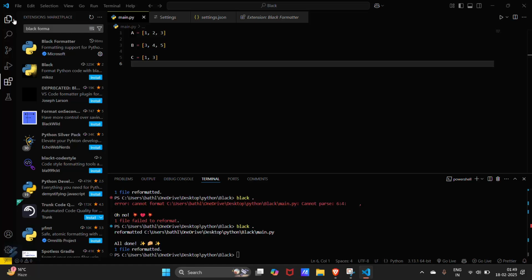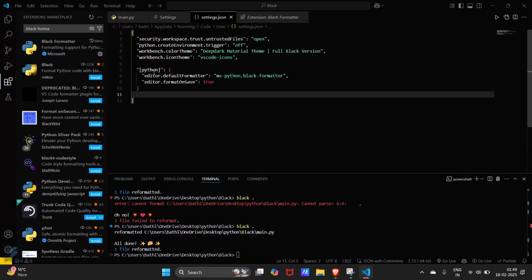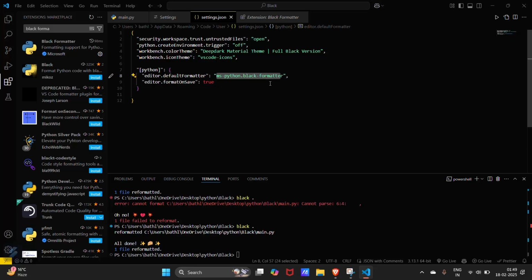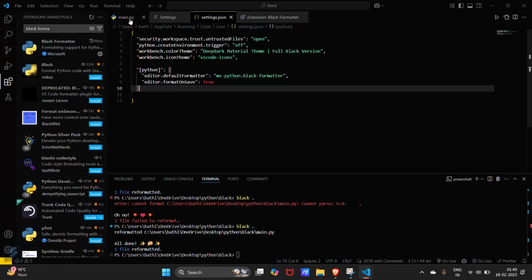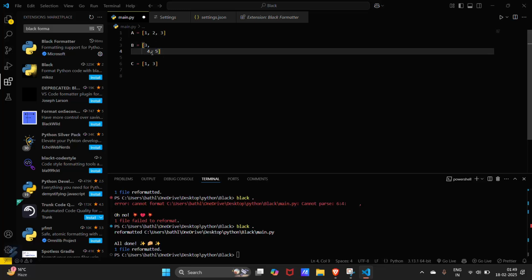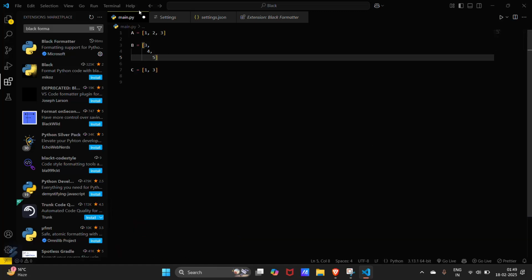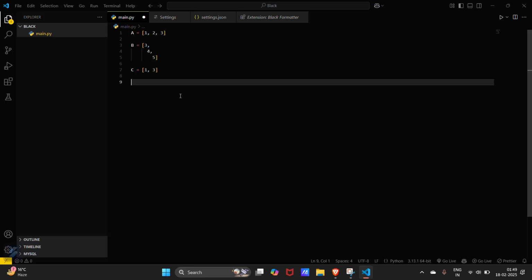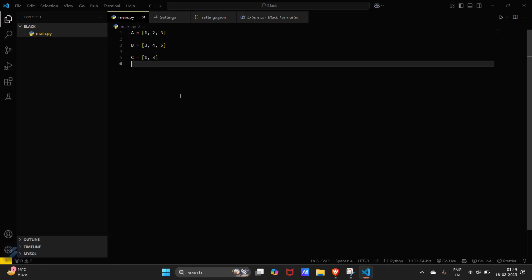Now let's try this. Firstly, let me show you what this is. This is your default formatter. This will be black formatter. And when it will format, format on save is set to true. Okay, now let's try. We can just do this and close our terminal. Now I will press Ctrl S. This will get formatted automatically. Okay, so as you can see, on saving your program, your code will be automatically formatted.